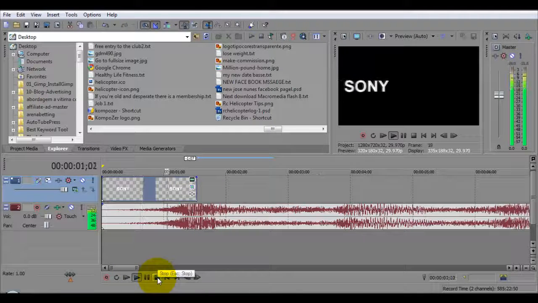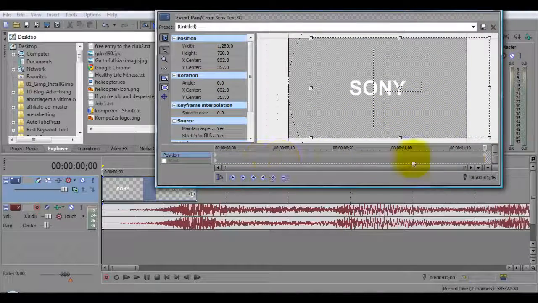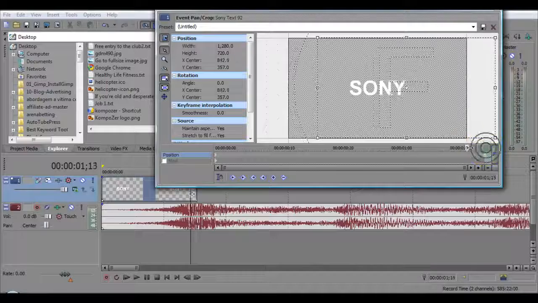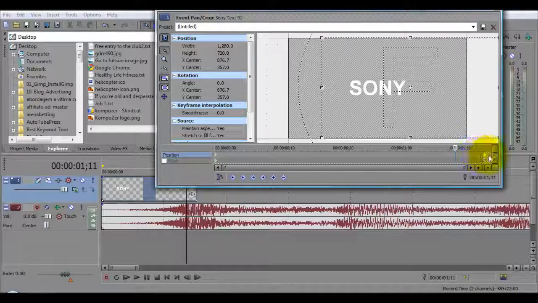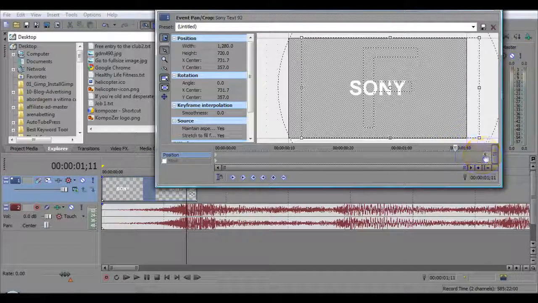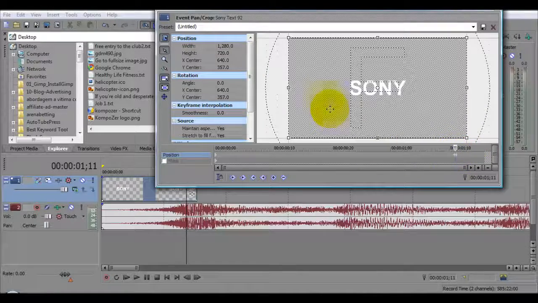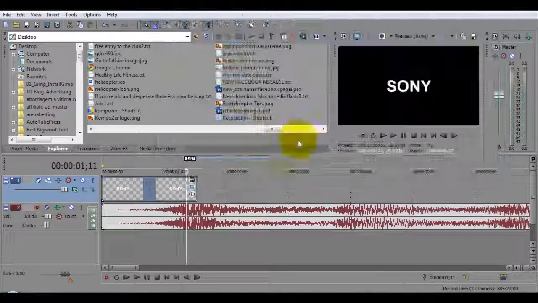Let's see what we got. It's about there. Now I have to go back to pan and crop and move that back, and push the keyframe to there. Now there is the center.